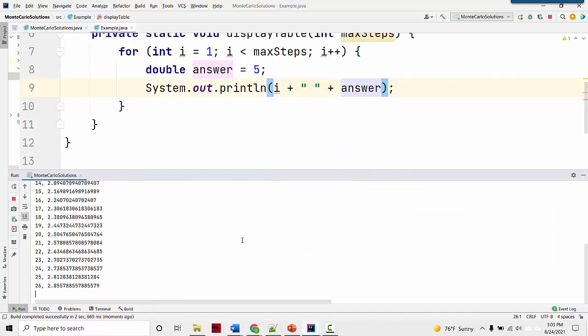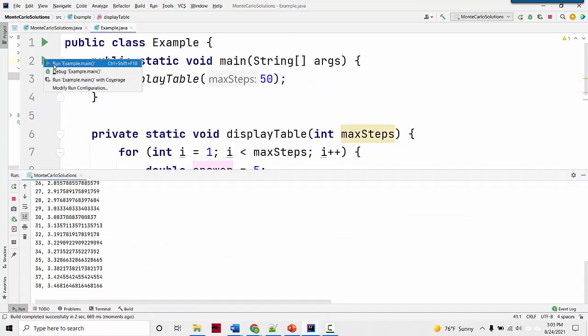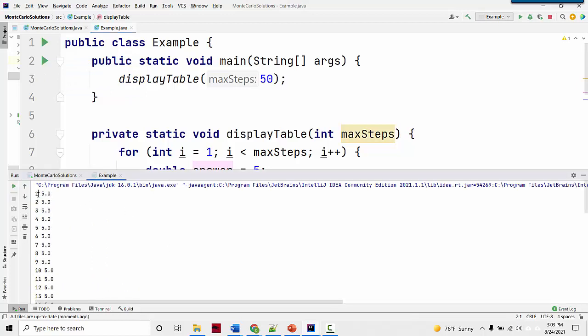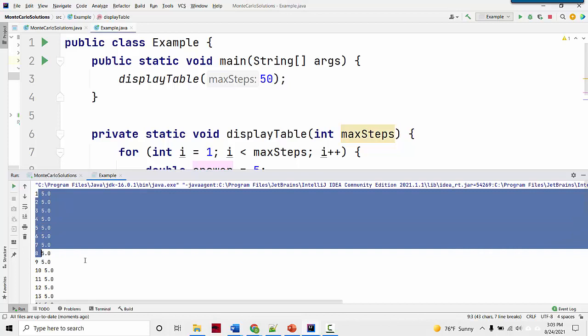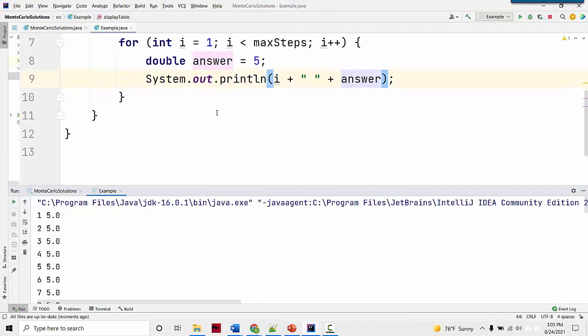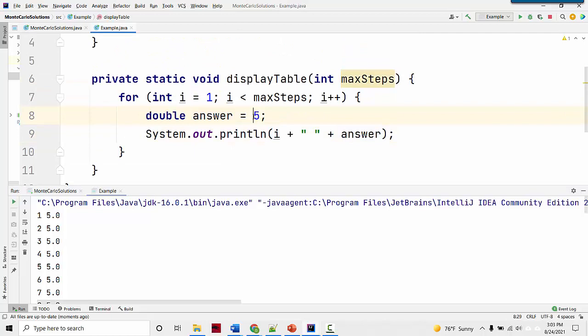Hold on. Oh, I'm running the wrong thing. Okay, so here I've got number of steps starting from 1 going up, but the problem is I'm not actually calculating the expected displacement, the average displacement. So my real question is, instead of assigning answer to 5, how can I really get the answer?